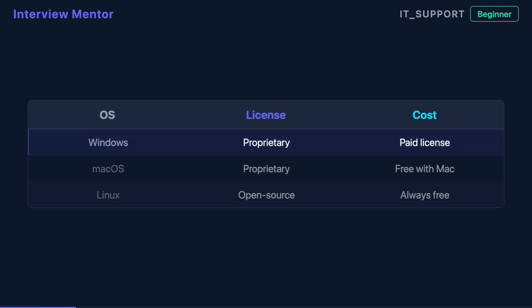macOS is also proprietary from Apple, but ships free with every Mac. The hardware covers the cost. Linux is open source and completely free for anyone to use, modify, or even redistribute. This single difference shapes everything about each system.